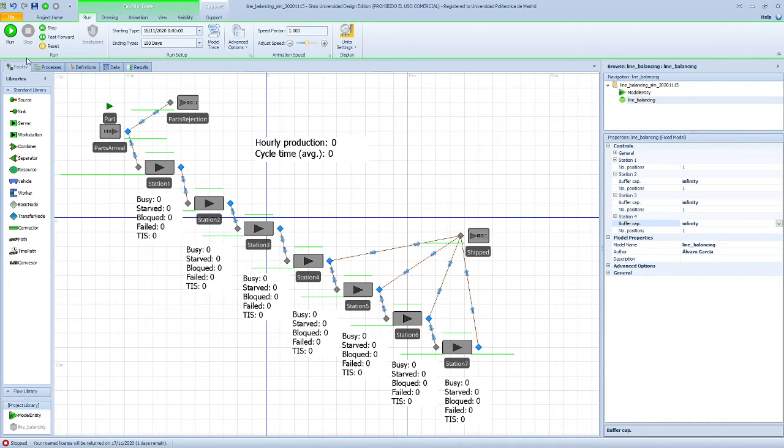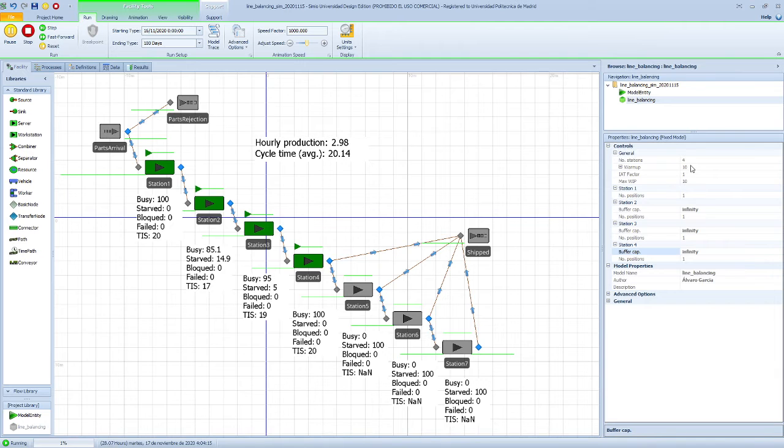If I run the model now, it's pretty slow. I'm going to speed it up a little bit. Okay, there you go. Well, you have some preliminary results here. At the very beginning, the model is empty. The system is empty, so you have a weird cycle time, but as time evolves, you have something close to what you would expect. And you have a warm-up, which is 10 hours. So when you get to the 10th hour, at the end of it, it resets and clears all these statistics. So you have new statistics from a model that is already in the steady state.